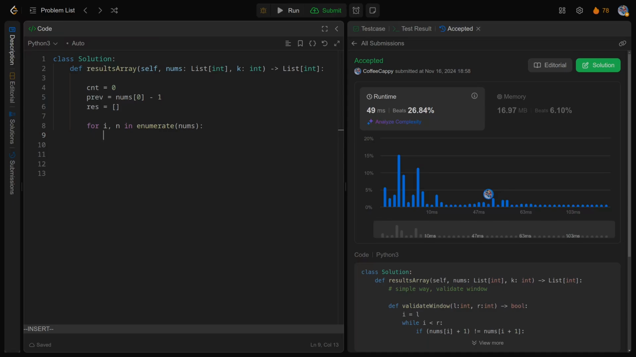And so I'm going to ask the question, okay, if our current number is equal to previous number plus 1, just to make sure it's in ascending order, right? And that's why I set it to the first number minus 1, so it effectively cancels out. We can just increment our count by 1. Else, we're just going to reset it back to 1.